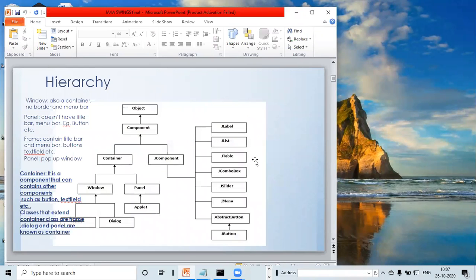So we have this particular diagram. We can see over here that we have a particular object. As you know, object is the super class of all those things that we use. From this object we develop a component, and from this component we use the container and the JComponent part. This JComponent part consists of JLabel, JList, JTable, JComboBox and all those things. So in brief, we have a rich set of libraries to create GUI.